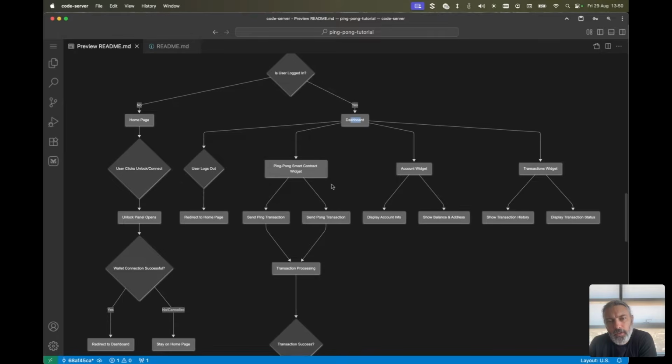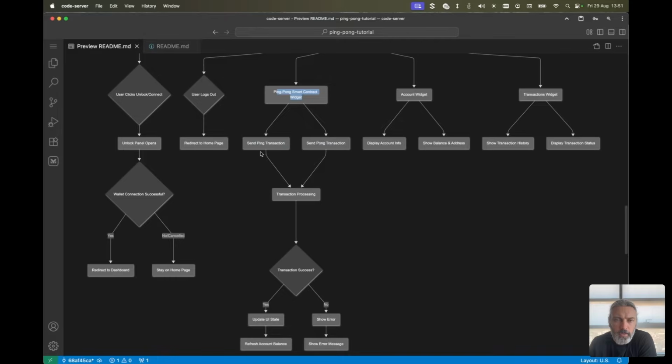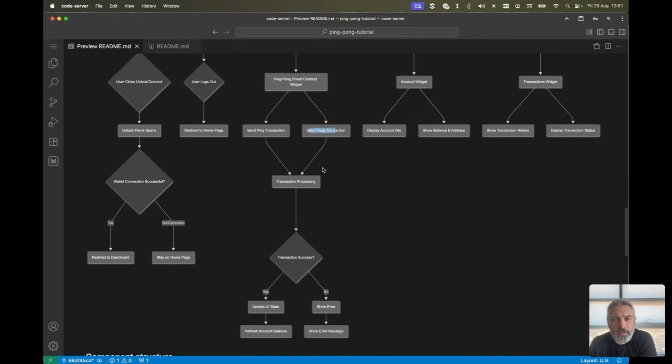Once he is redirected to the dashboard, he can opt to log out, or he can see three widgets. The first one is the account widget, where he can see the balance and the user address, and eventually the shard and other account information. Then there is a transaction widget, which shows the transactions that he had with the smart contract. And there is a ping pong widget, which allows the user to interact with the ping pong contract that we'll be using, namely sending a ping transaction and sending a pong transaction.